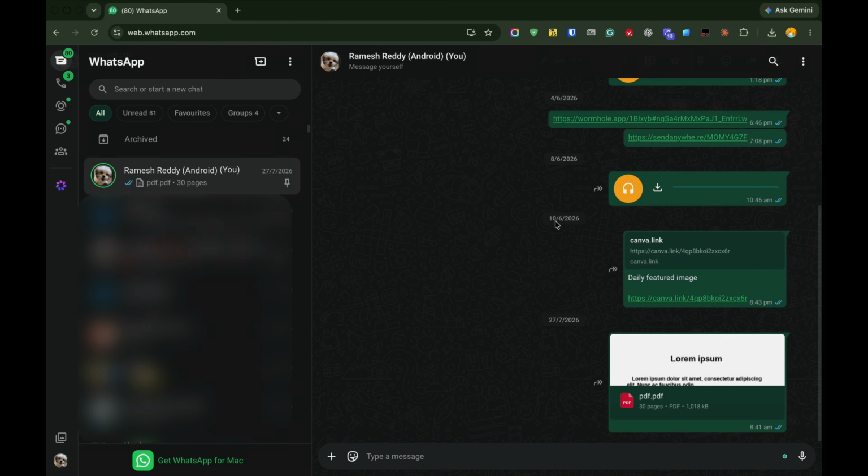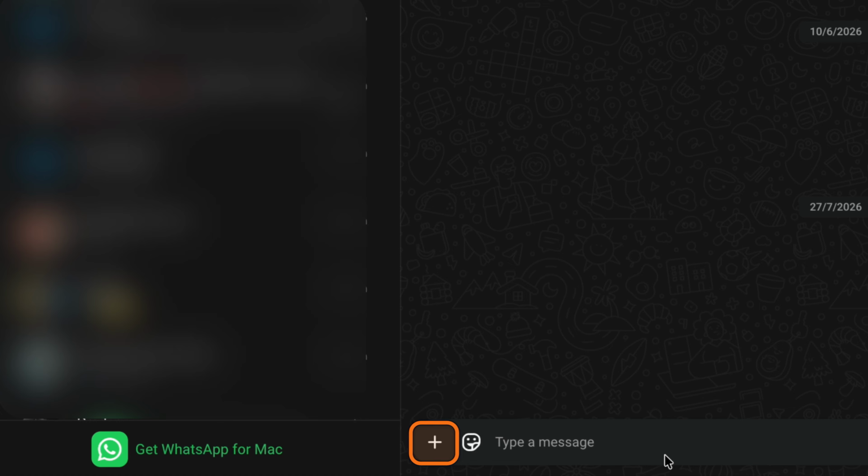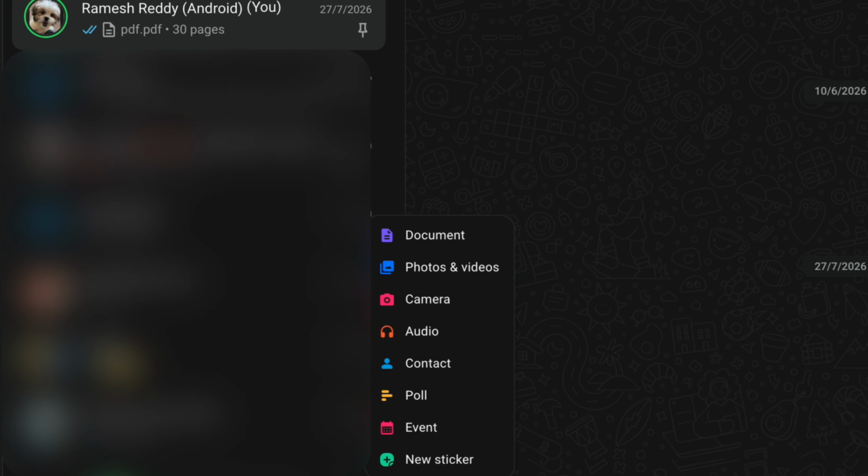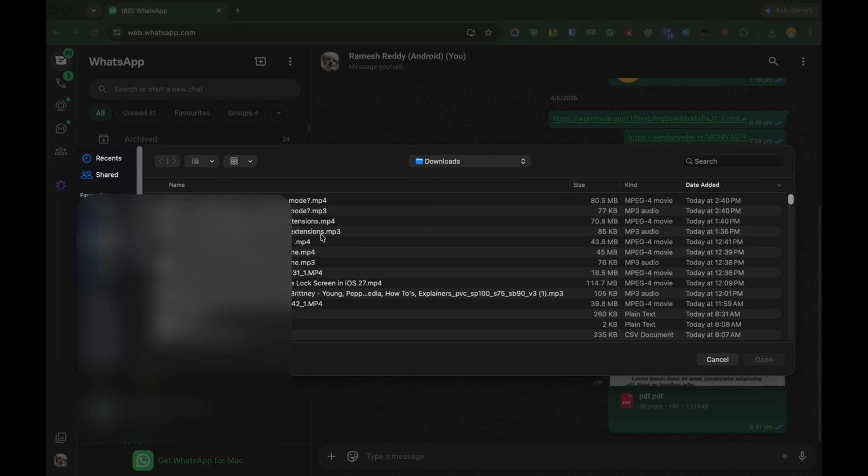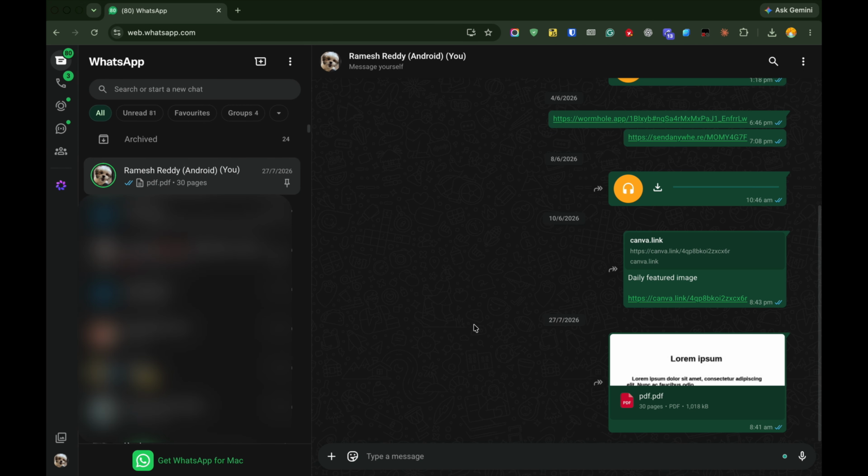However, if the PDF is not already available in your WhatsApp chats, you can send it to yourself or share it with someone else. To add the PDF, tap the plus icon. Now select Document. Choose the PDF file you want to annotate and upload it. Once the PDF is added, it will appear inside the chat. Open the file and tap Edit PDF.